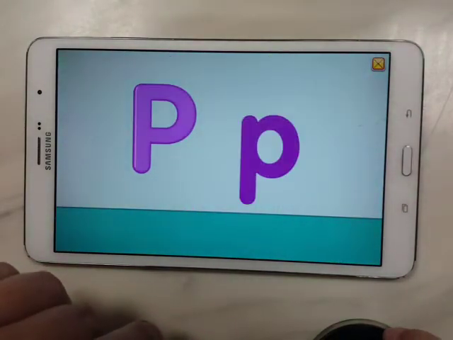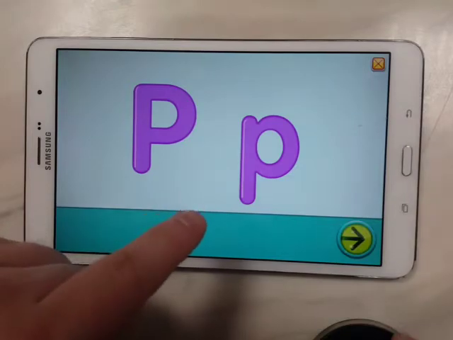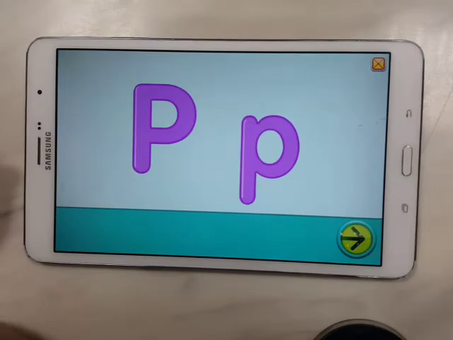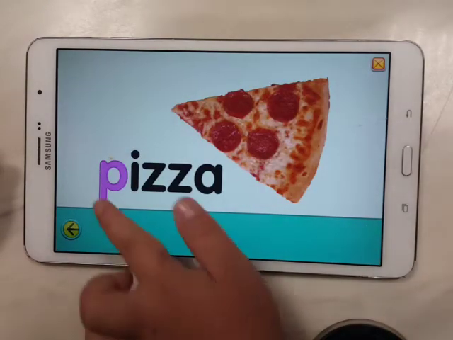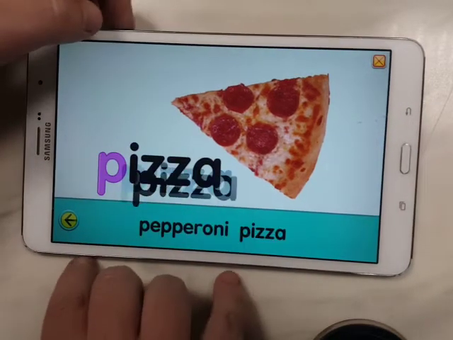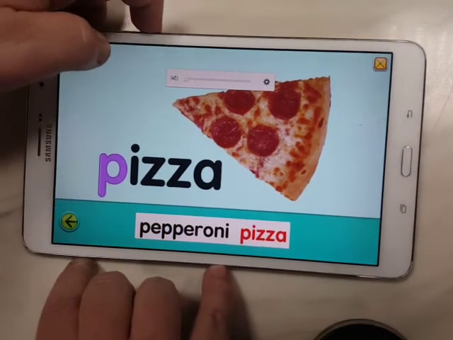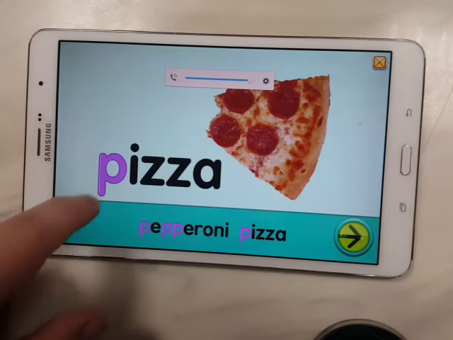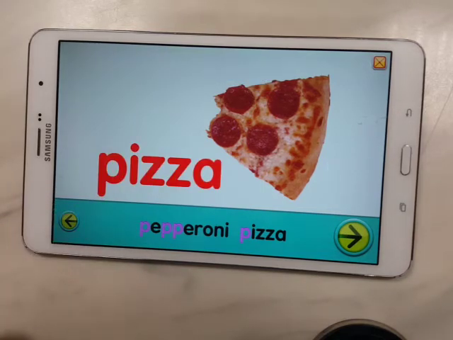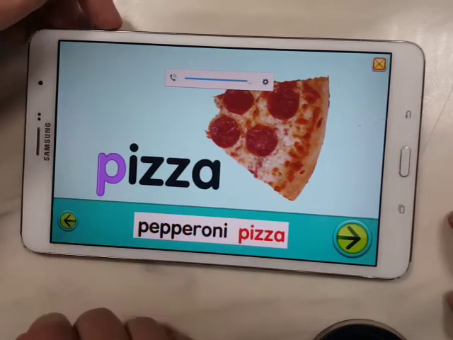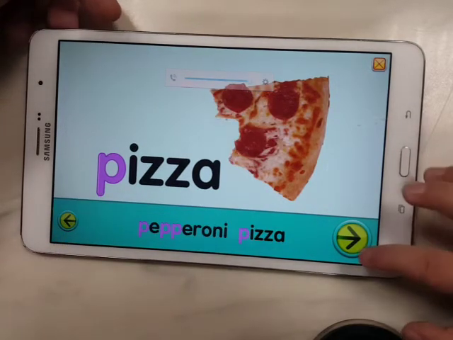P. Did you see the balloon? It popped. It went poom. And it popped. Puh, puh, pop. Let's push this one. Pizza. Whoa, pizza. Hey, let's see if we can turn it up a little bit. Pepperoni pizza. Where's the volume? Okay. All right. Let's try that again. It's so quiet. Pepperoni pizza. I wish it would turn up.